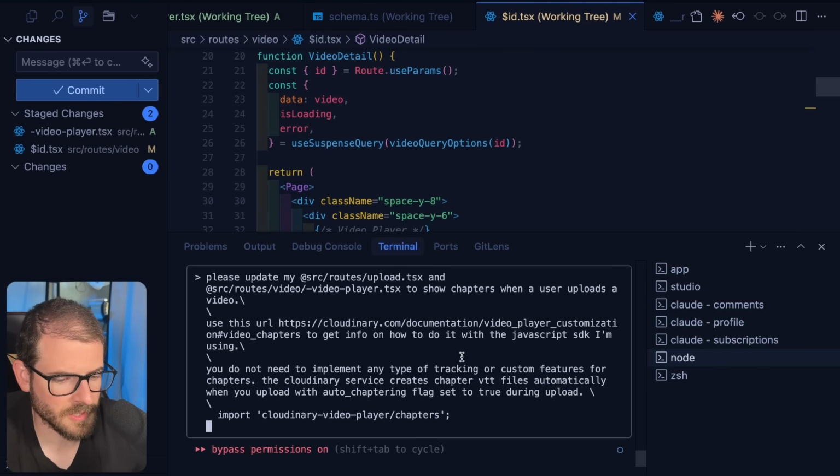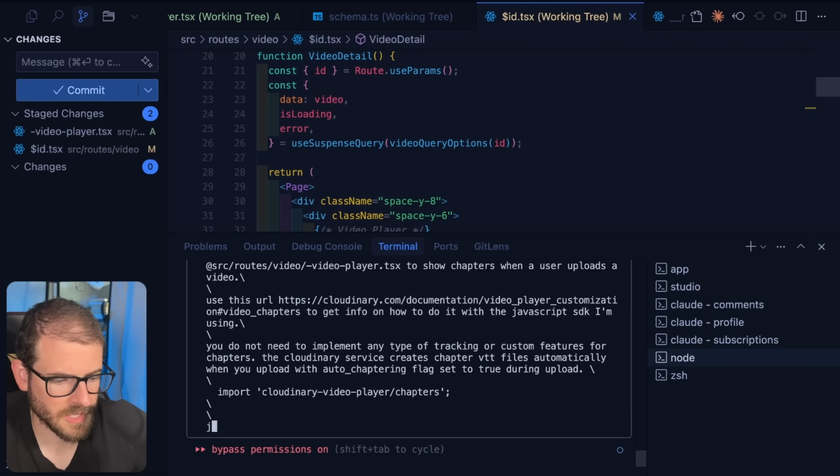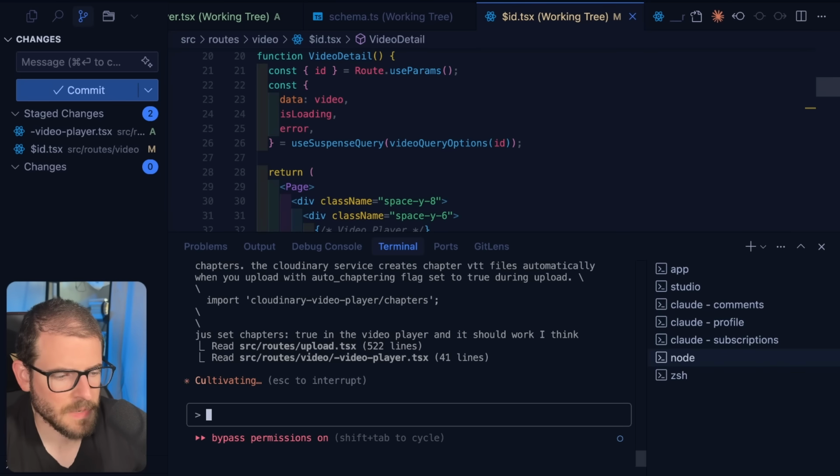Honestly, I don't know if it's going to read this URL, so I'm just going to paste in some random stuff. I think we're going to say set chapters true here. Just set chapters true in the video player, and it should work, I think. Let's just kick this off and see. We may have to do this manually.